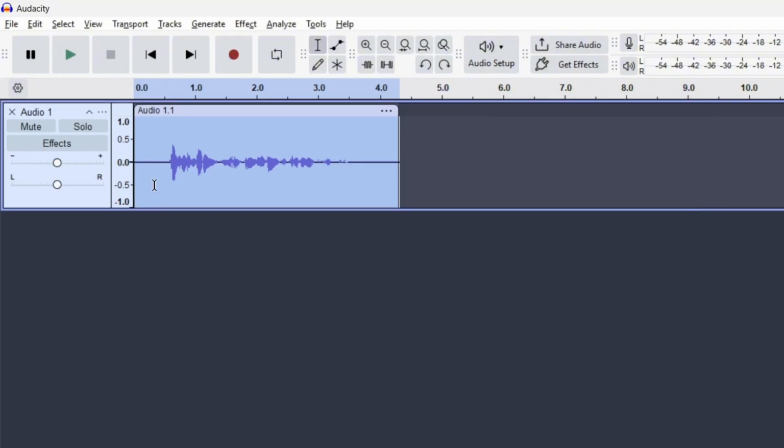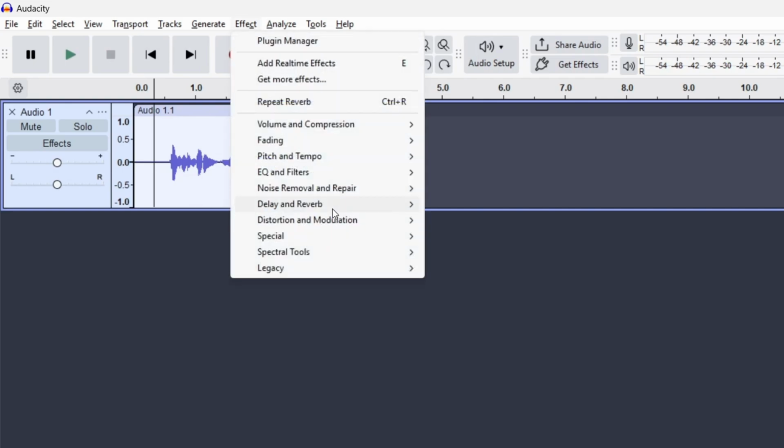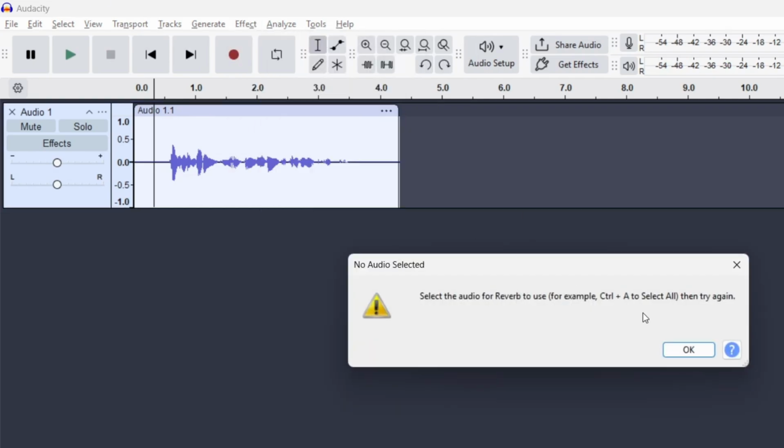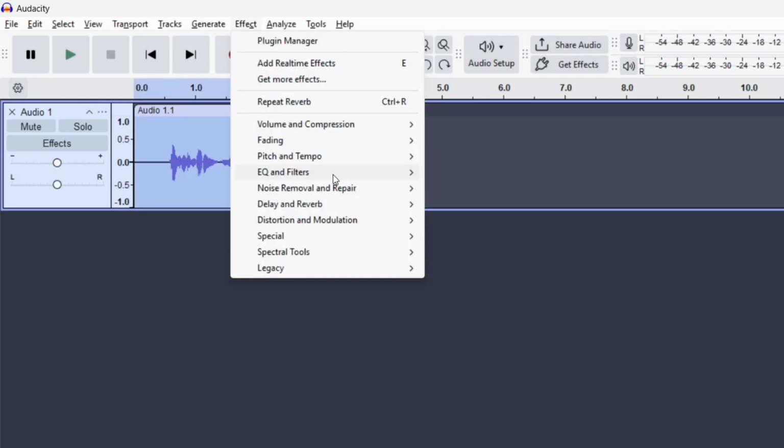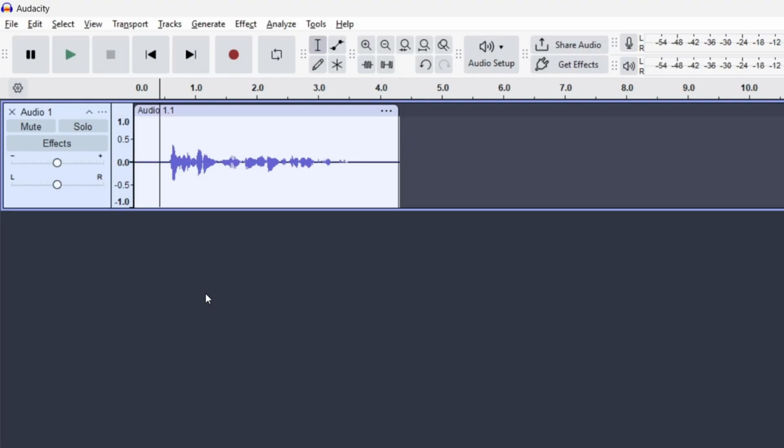So if we are to compare the before and after, this is the before. So it sounds really clean, but it lacks some depth. So let's add some reverb, making sure everything is selected. And then with the settings I have here, feel free to copy them. Let's click on apply. Let's give what it sounds like now a listen.